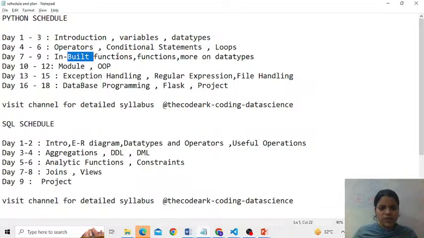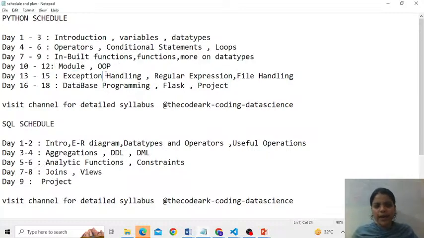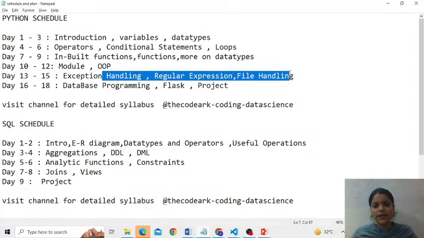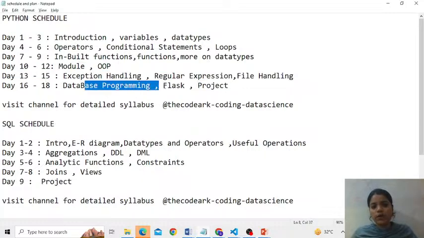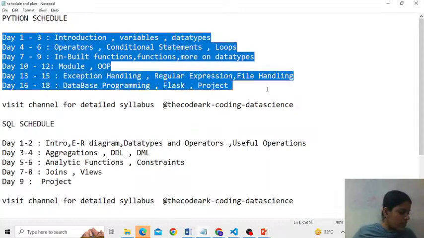Fine. So this is what days 7 to 9 of Python will cover. Then we'll be learning modules and OOPs, exception handling, regular expressions, file handling, database programming using MySQL, Flask and a project. Now this syllabus is better than many of the paid courses you will find outside. Understand? If you learn this much Python, you are actually ready to dare to code any project. You understood? Fine. So this is one of the best trainings I can say.